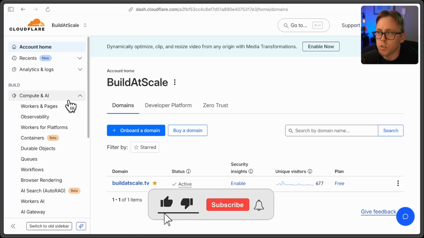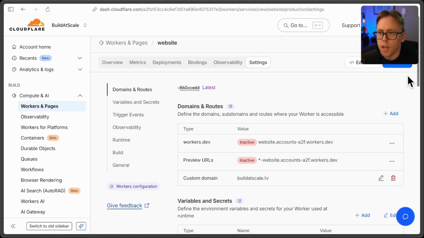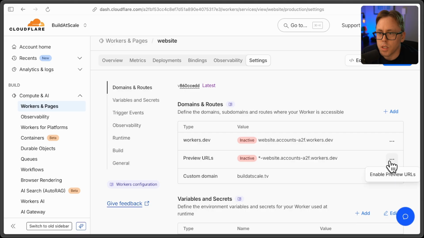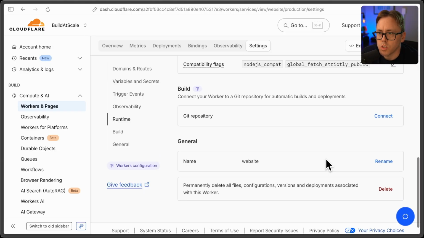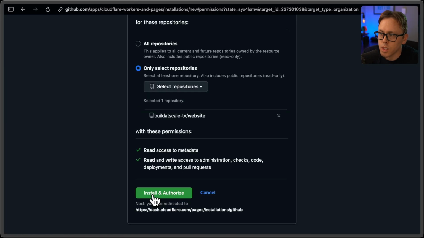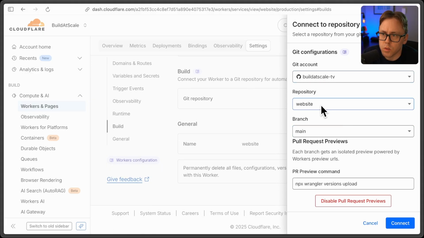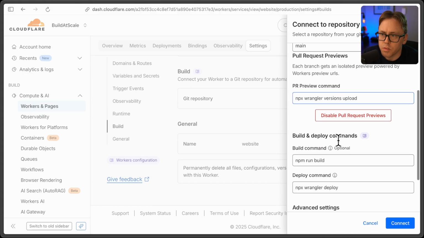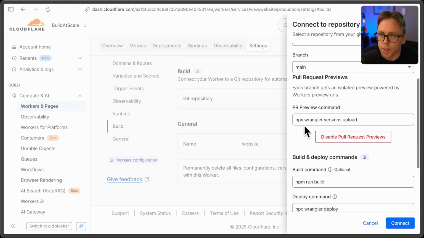So let's get started. Within my Cloudflare dashboard, I'm going to go to Compute and AI and then Workers, and then click on View Settings for the website. And the first thing I'll do is click the button here to enable preview URLs, which will be needed for our previews on pull requests. And the second thing I'll do is just scroll down here to click on the GitHub button. I'll choose the repo only, click Install and Authorize. So this all will be pre-filled for me. This all looks good. All of this should work out of the box. But if you need to change your build commands or your deploy commands, you can do so here.